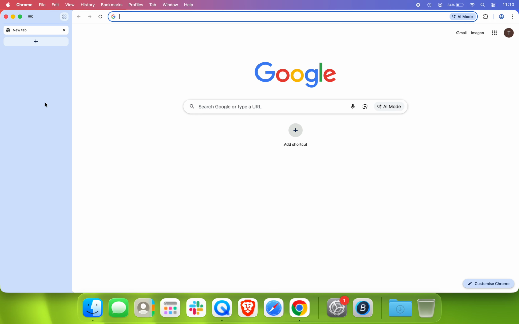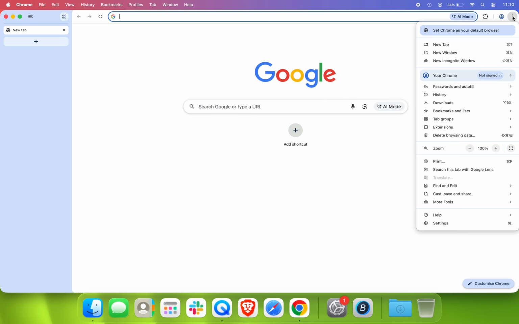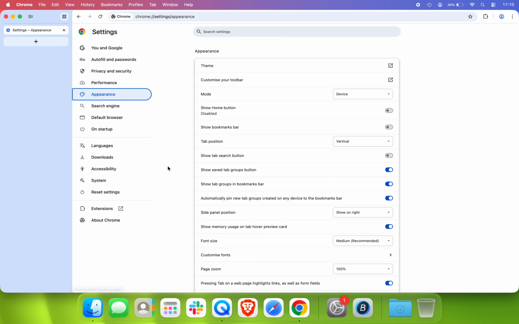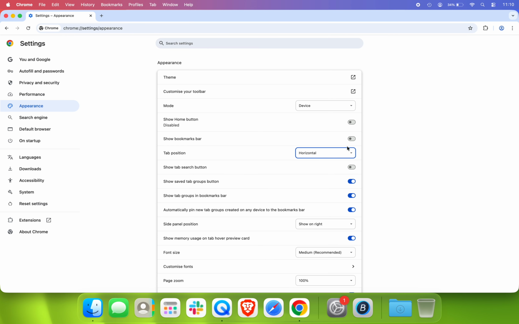If you don't see that option, there's another method you can use. Click on the three dots in the top right corner, then go to Settings. From the left-hand menu, select Appearance. Look for the tab position option and change it from vertical back to horizontal. As soon as you do that, your tabs will return to the default layout.